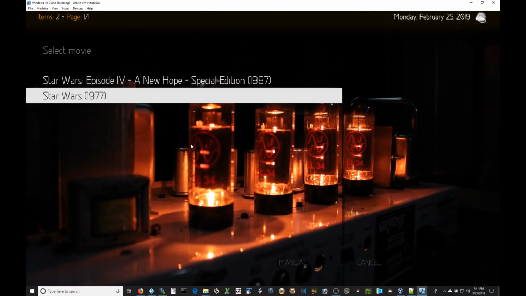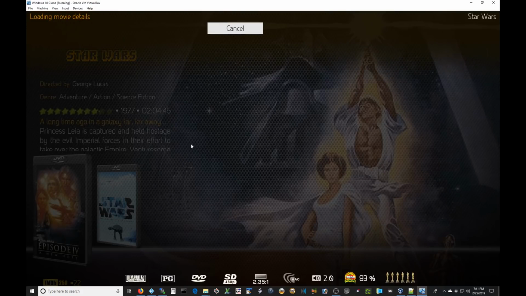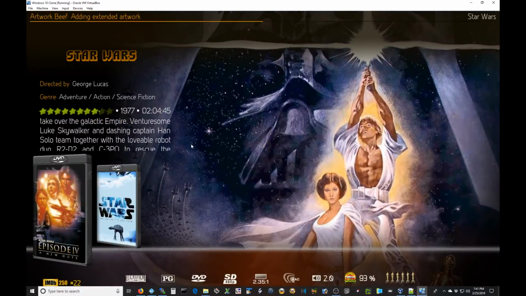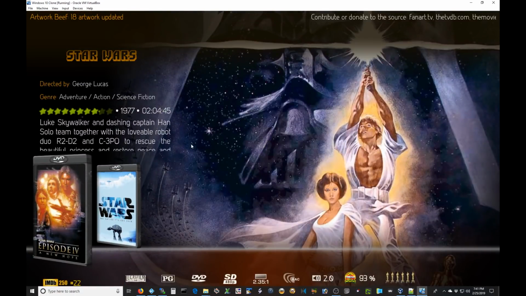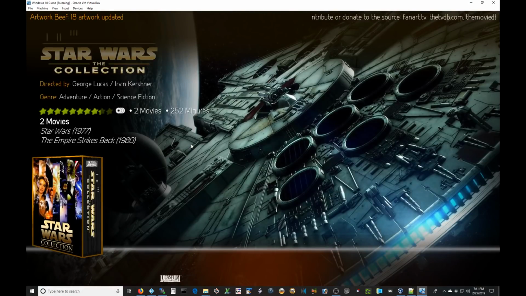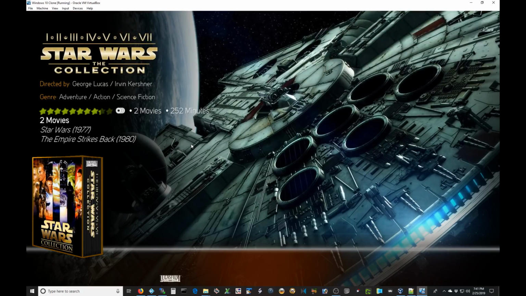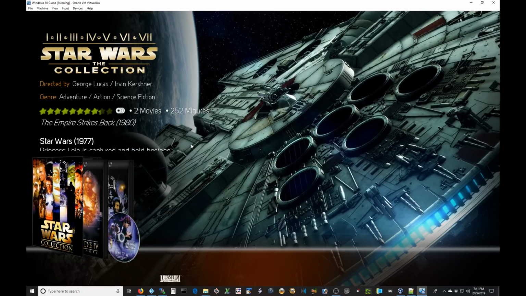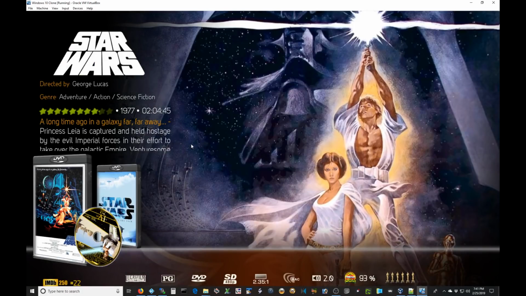So we want this one right here. We'll let it scan this, and the artwork should go out. Okay, I didn't see it do it that time. Oh, yeah, there it goes right there. Okay, 18 artwork updated for that movie. So let's go back and see if we get the disc art now for episode 4. And we didn't. Okay, well, it's showing there. And you see it's got the animated poster now displaying correctly for that movie.